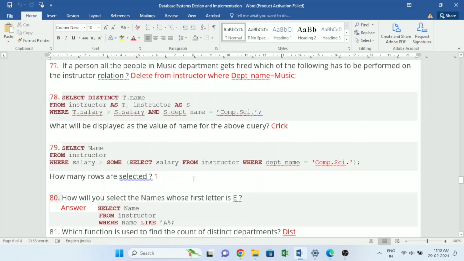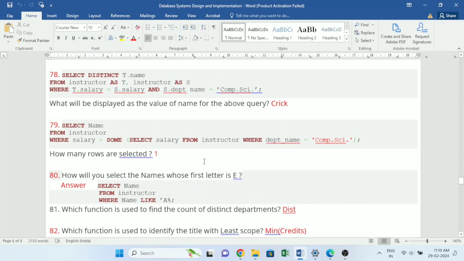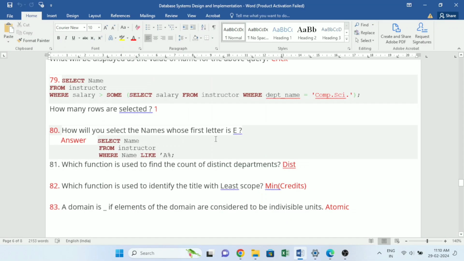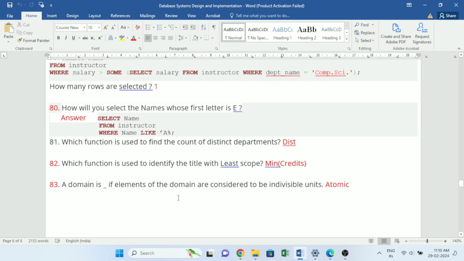78. Select distinct T.name from instructor as T, instructor as S where T.salary > S.salary and S.department_name equals Comp.Sci. What will be displayed as the value of name for the above query? Crick. 79. Select name from instructor where salary > sum (select salary from instructor where department_name equals Comp.Sci). How many rows are selected? 1.